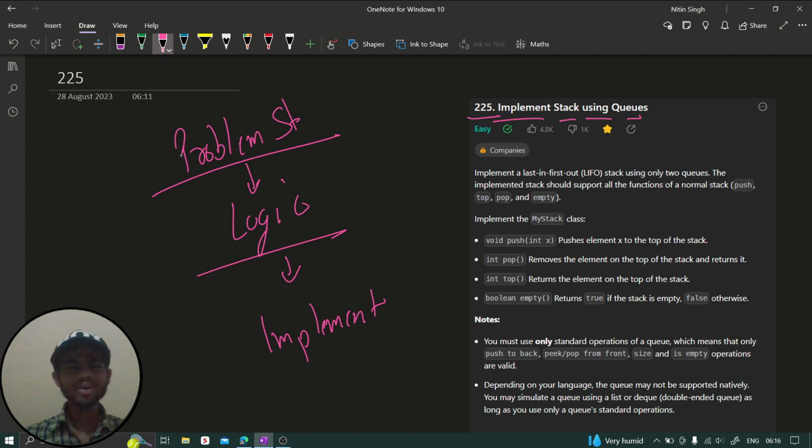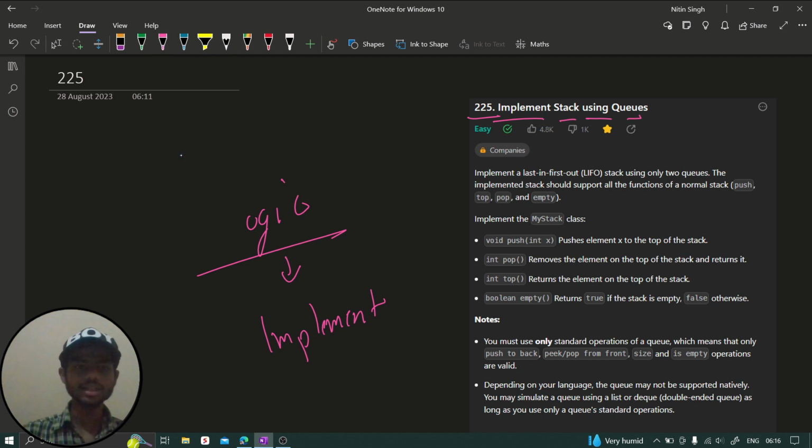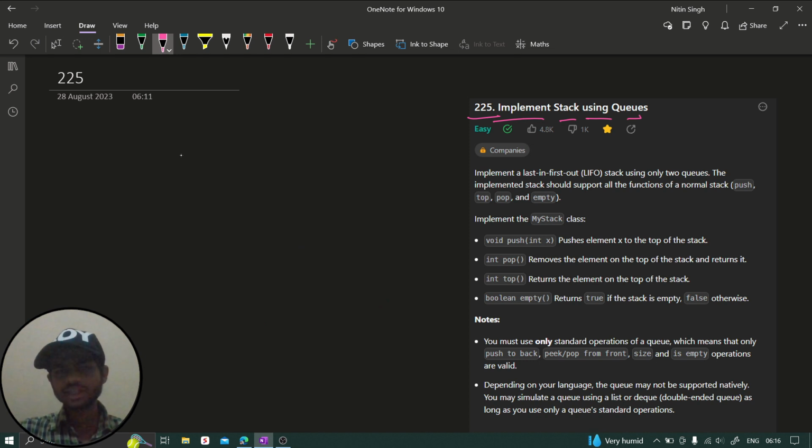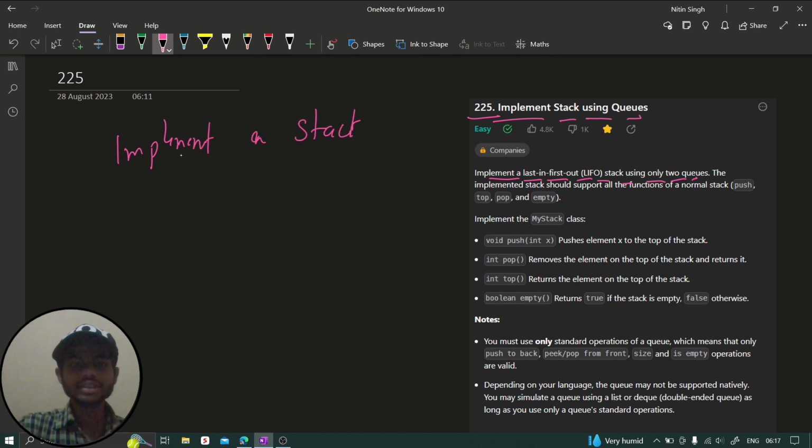Fine. Now let's see what this problem says. So let's understand the problem statement. All right. So guys, the problem says implement a last in first out LIFO stack using only two queues. Simple thing, guys. What they have told us is to implement a stack. Stack is nothing but a LIFO. LIFO means last in, first out. Whatever element is inserted last will be fetched first. Simple thing.